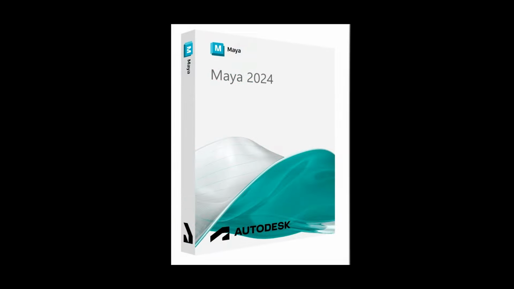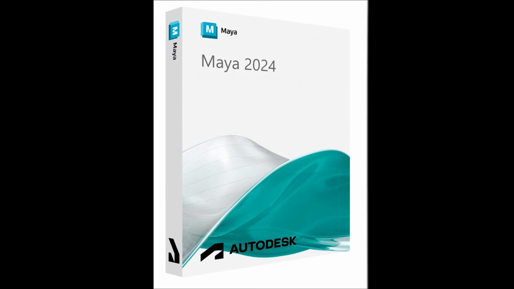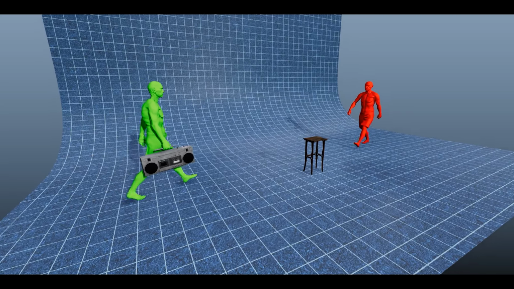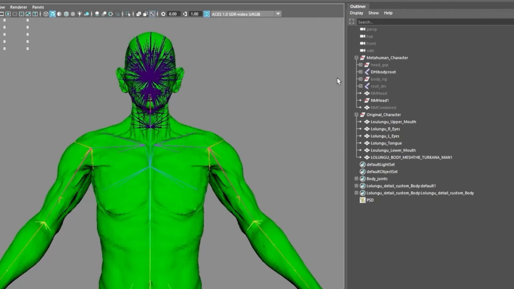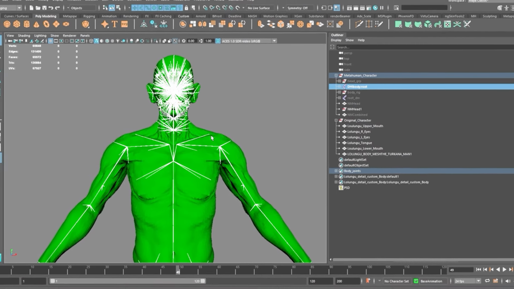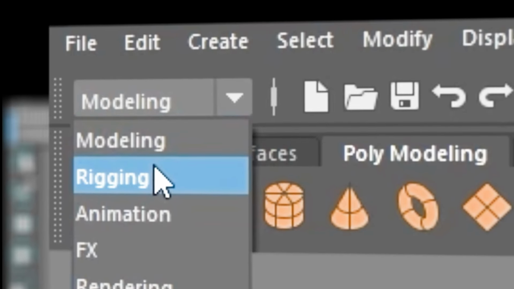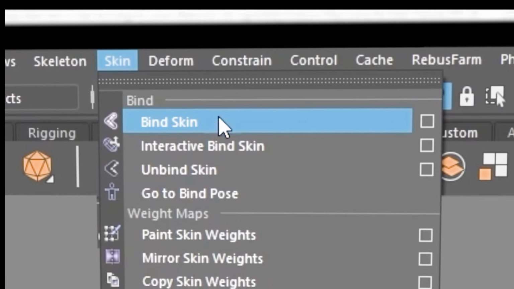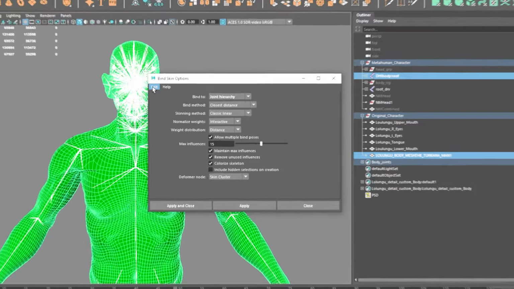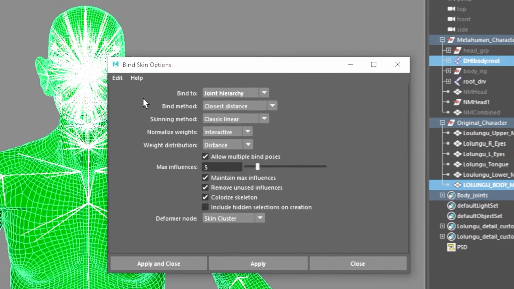Alternatively, you can use Maya 2024's new feature for combining two separate joint systems. Step 3. Bind the original character to the combined DHI body rig. Select the DHI body, right-click, select hierarchy, and shift-click the original character. Go to rigging, select skin, open bind skin options, choose heat map, and apply. If it doesn't work, reset the setting and use the default ones.